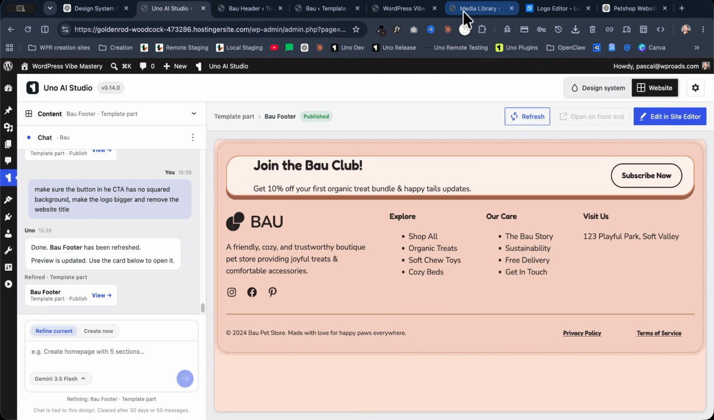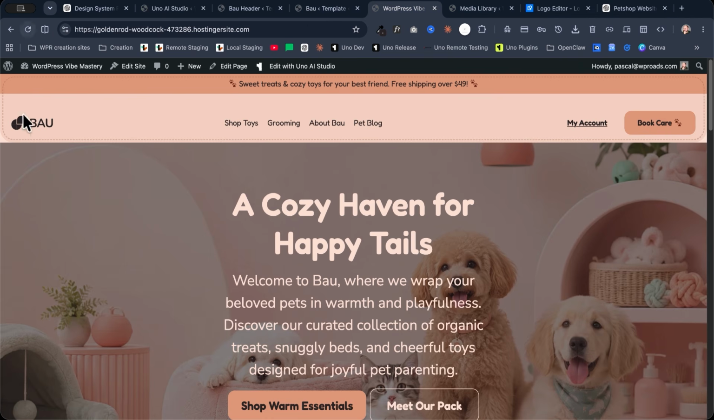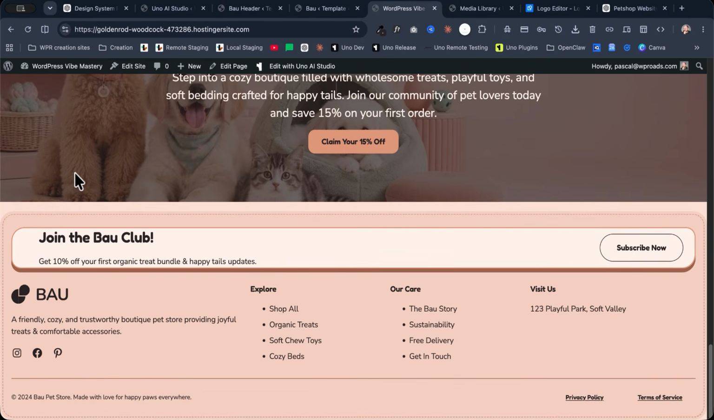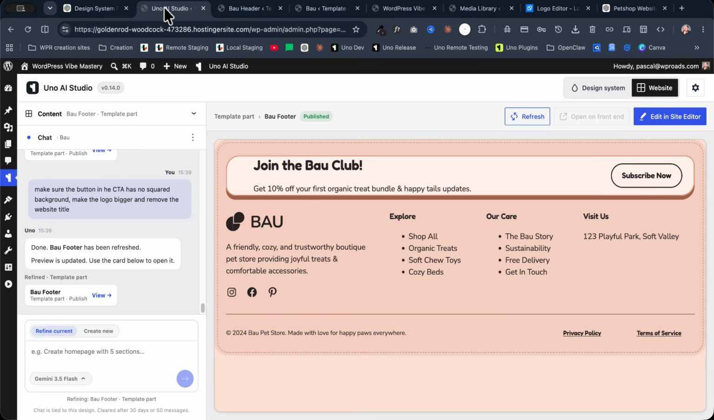And if I go ahead now and reload my website, I will see everything in place correctly. So this is my home page and this is my footer. Okay, it is a little bit too wide. So I should say also to make it a different width. I can just go ahead and ask here for this refinement, or I can open it up in the site editor and do it myself if I want. So let's go ahead and do that.